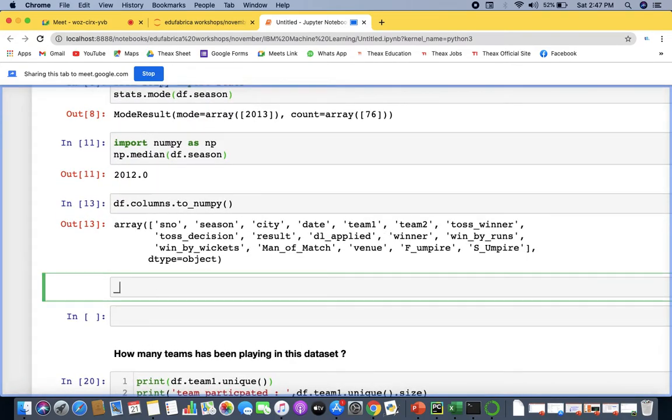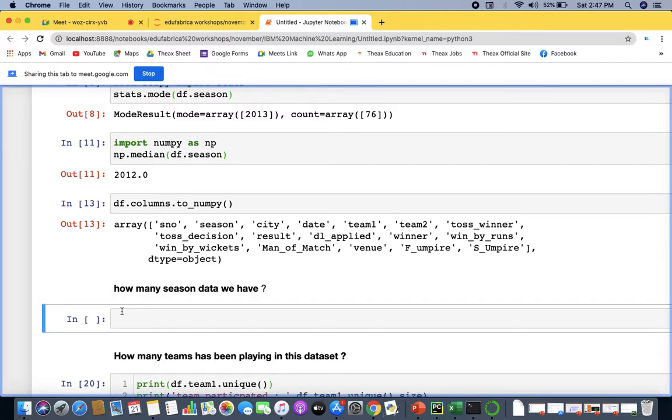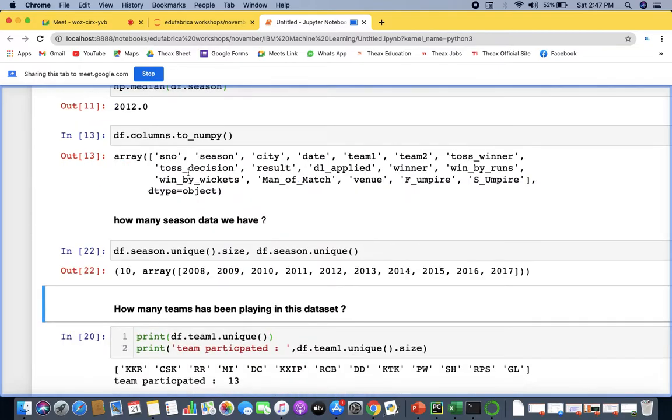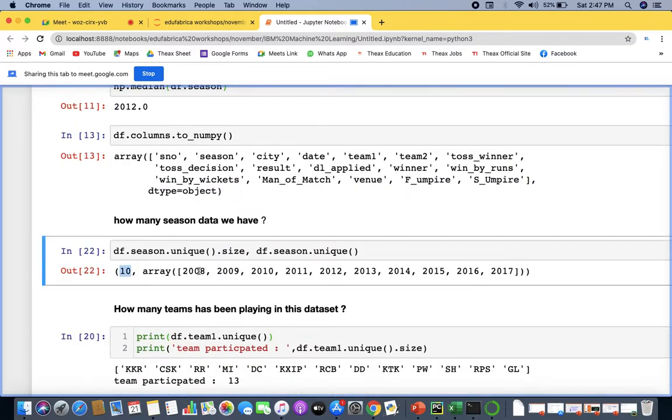That question would be, how many seasons of data do we have in this data set? That can be df.season.unique.size. So we find a series of unique results. Yeah, so we have 10 seasons of data, from 2008 to 2017. All the matches in the IPL were played between 2008 and 2017.